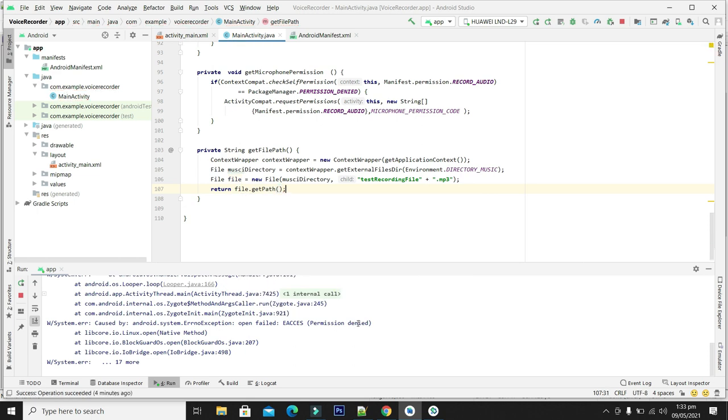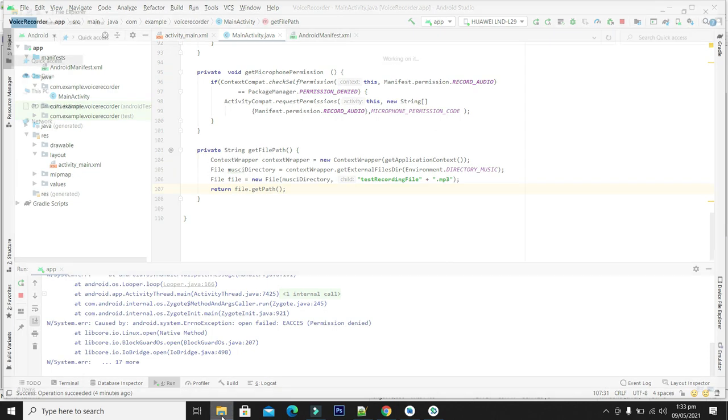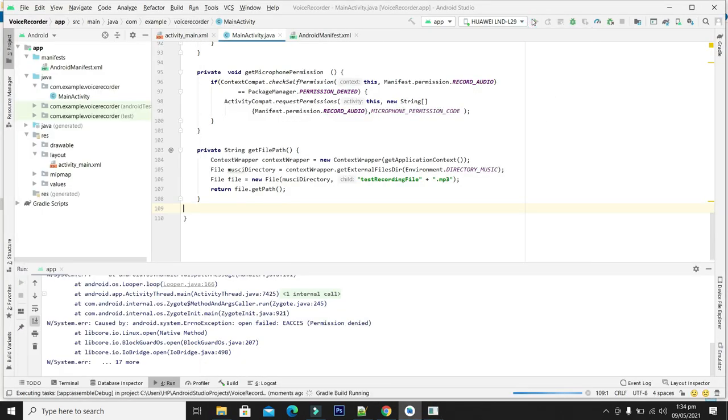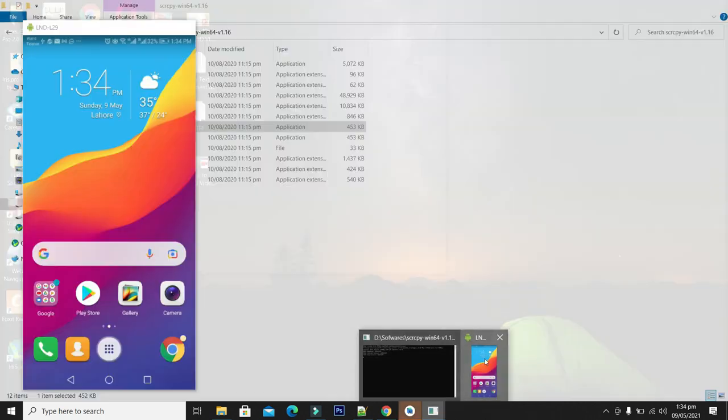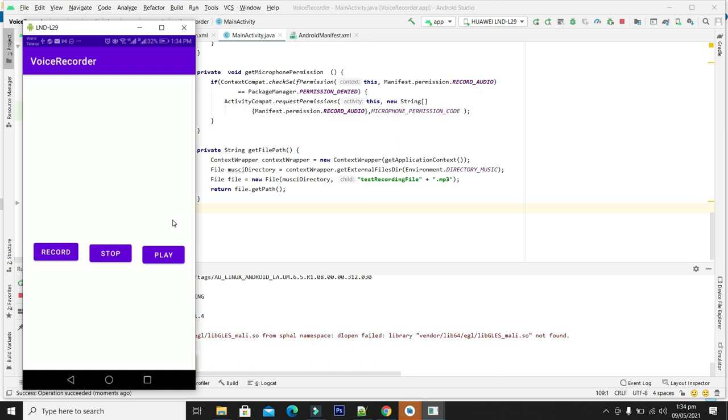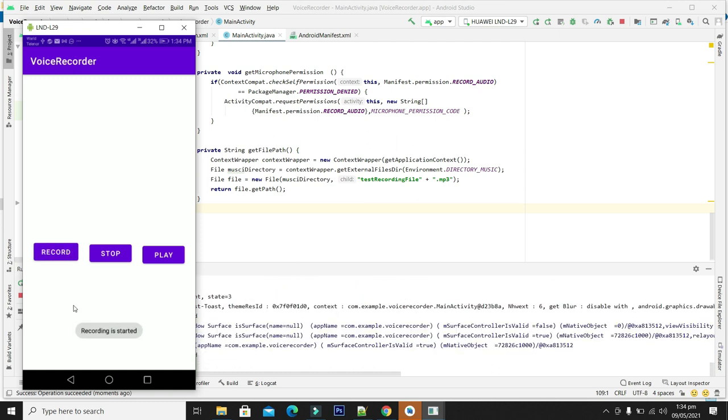So guys, let me launch my real Android device. My real Android phone is connected. Let me build and compile this application onto my real Android device. If I now click the record button, you can see my recording is started and everything is working fine.